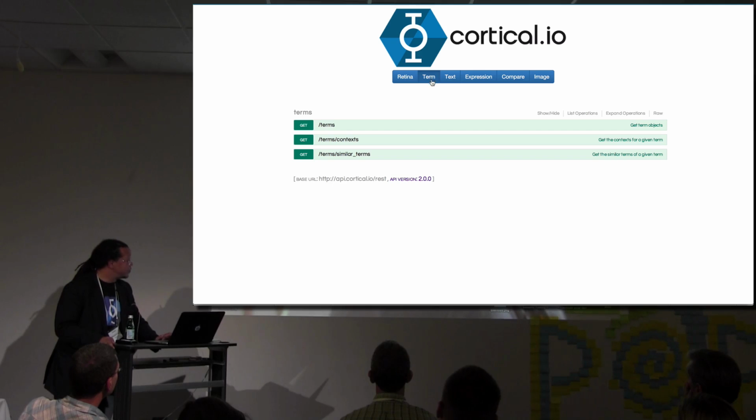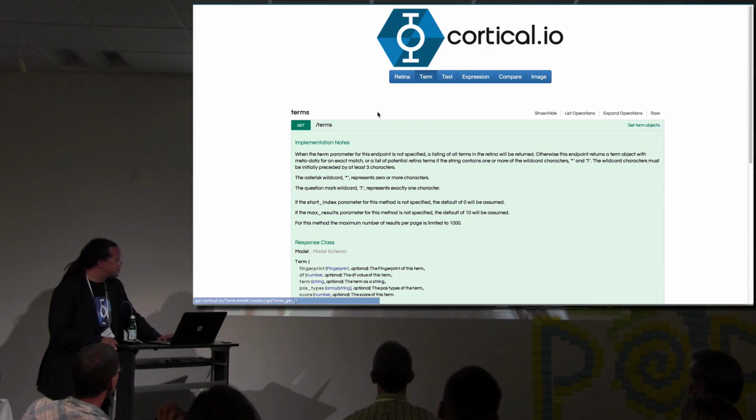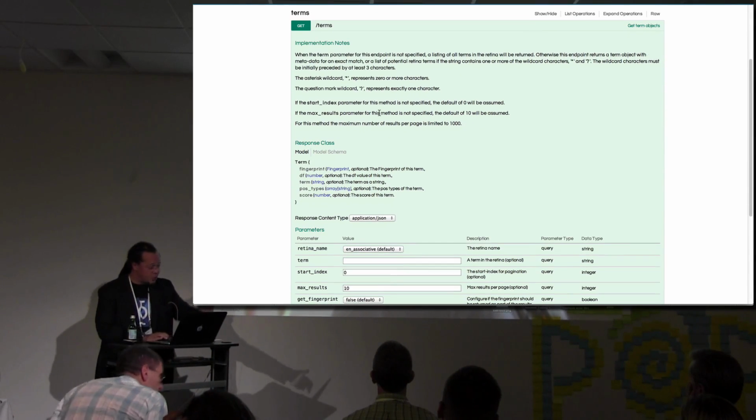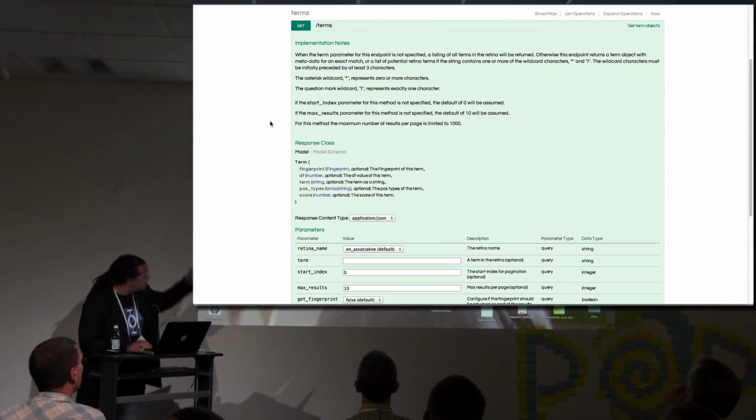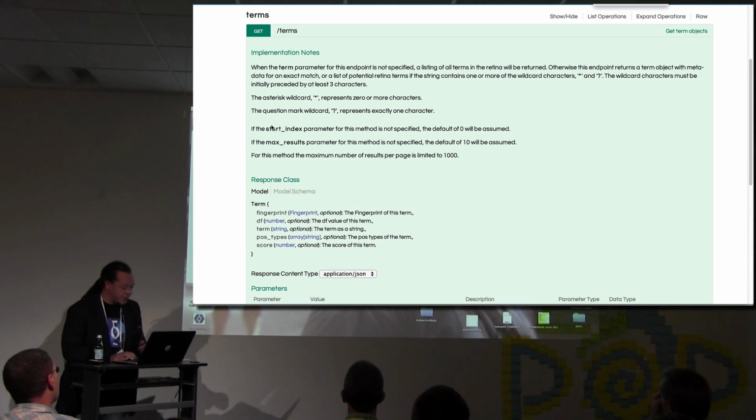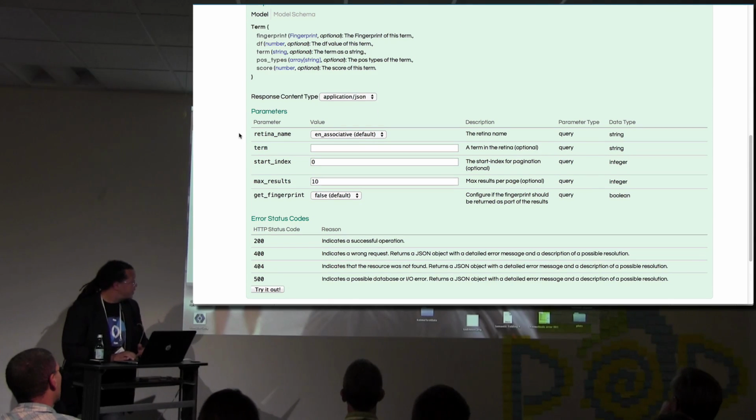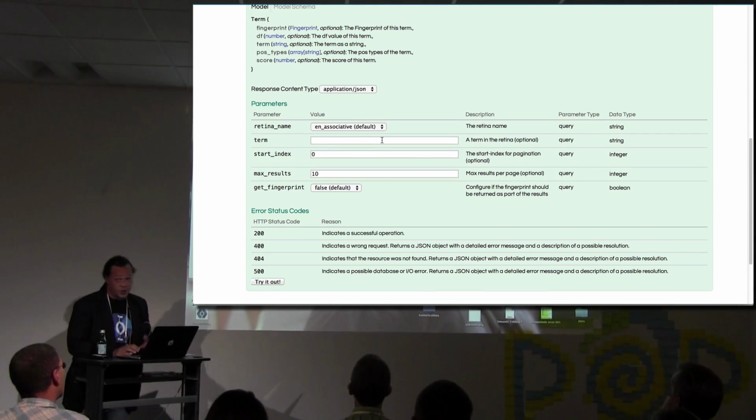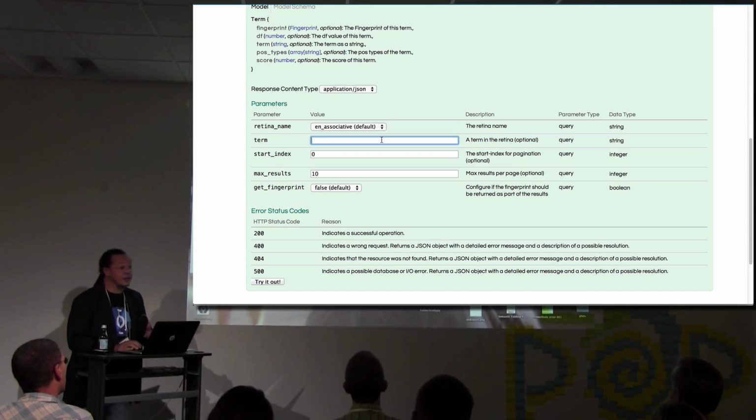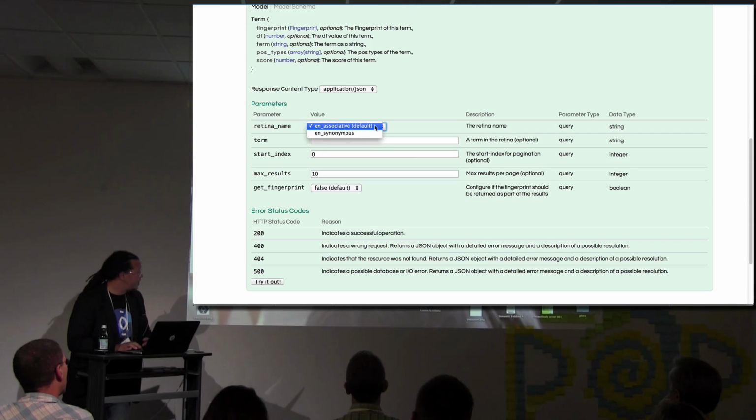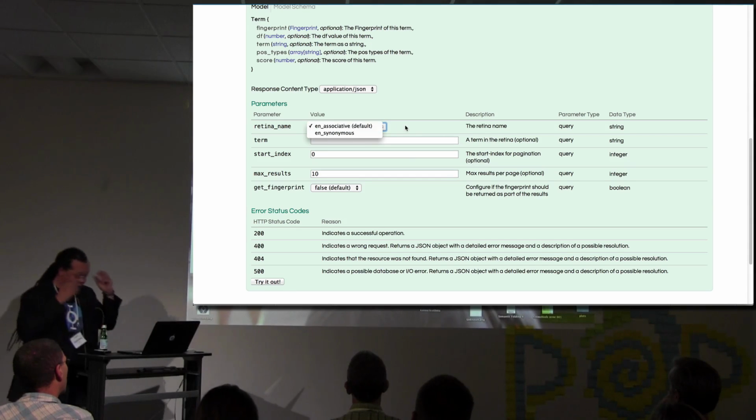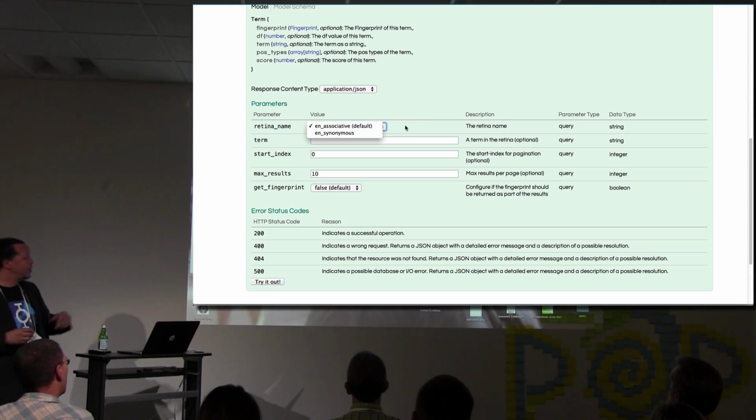We have operations with terms, so we can ask the system for a term. For example, if I open such an endpoint, I get the information about the endpoint, I get the different types, all the documentation is there. And what is very nice is that you have a form where you can interactively play with the functionality. Here you can choose, for example, between 2 retinas. That's maybe also a point to note. We call them associative and synonymous.